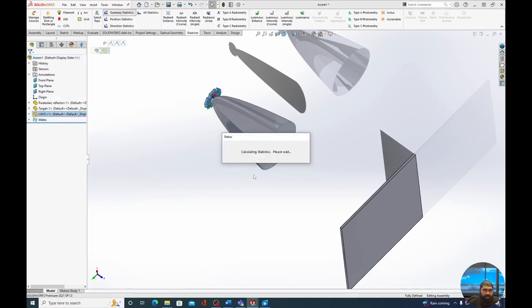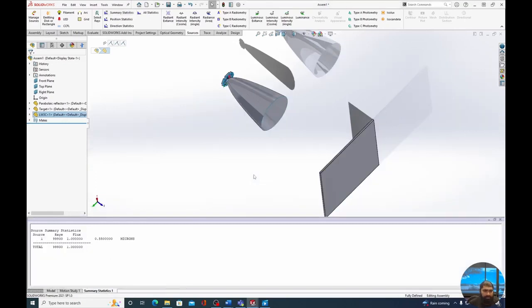Calculating statistics, please wait. And we see that we have source 1 with all rays propagating with a flux of 1. And this is about 100,000 rays as we selected, and 550 nanometers, or 0.55 microns. Let's actually go to all statistics to see which statistics are there.